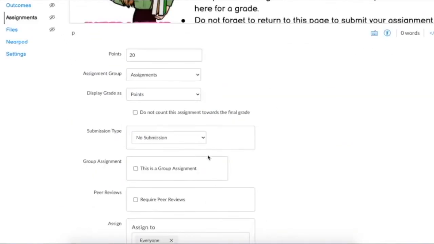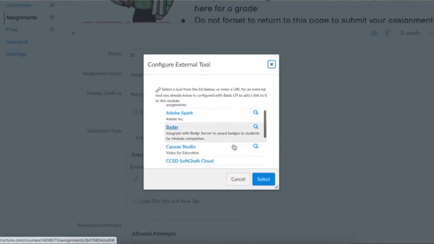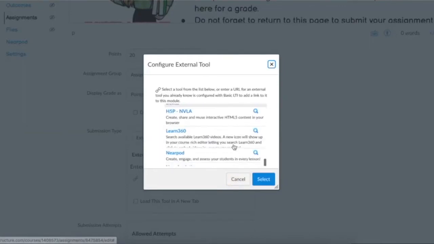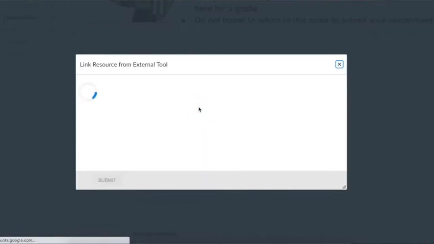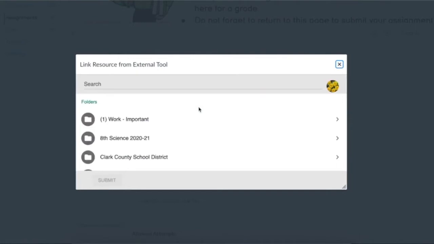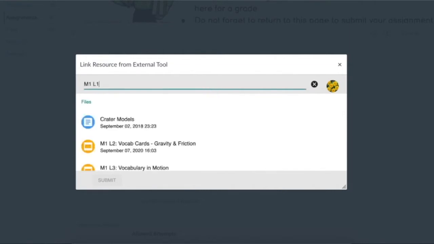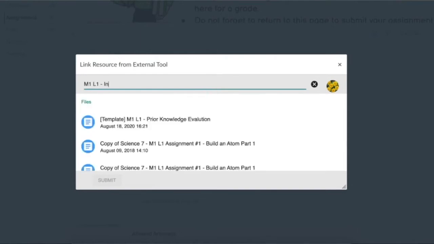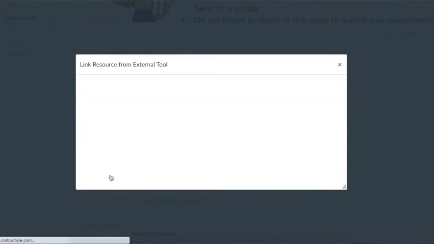Okay, so submission type, you're going to click here, and we're going to do external tools, and then click find. And my district has lovely enough hit it at the very bottom because they don't want people to use the old one anymore, understandably so. And then when you click the old LTI, from here is when your drive pops up and you can type in the name of the assignment, so I want that one.